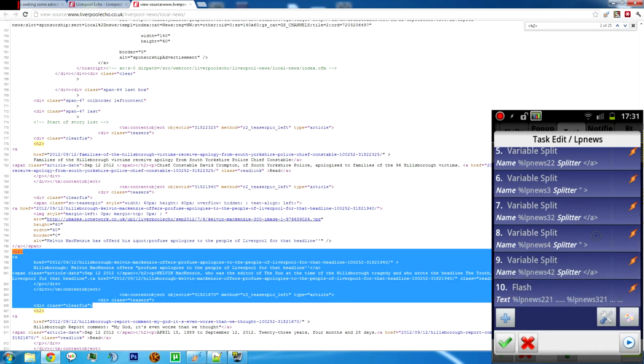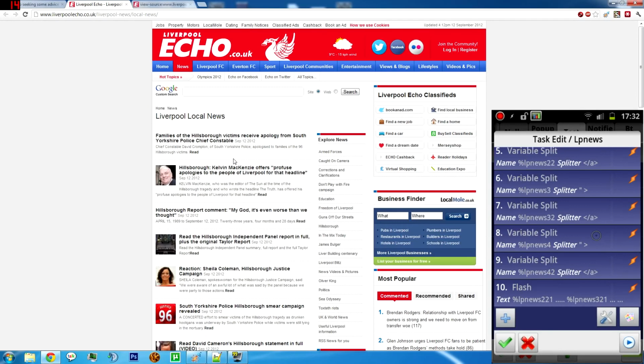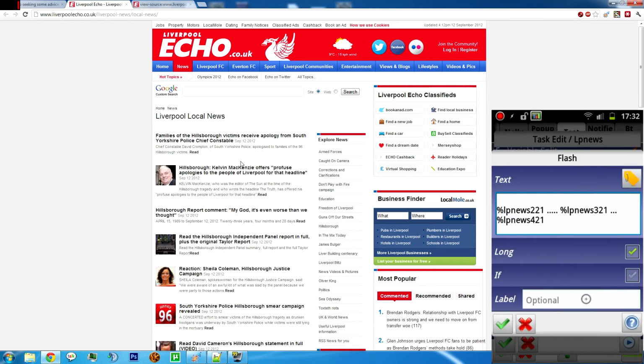The method is the same for adding more headlines up to the total number, which looks like 20 or so. But three will do for now because you can easily do that later. As you can see, these three variables in this flash now contain the headlines. You have LP news 2 to 1, 3 to 1, 4 to 1, and if you add more, you also get 5 to 1, 6 to 1, and so on.